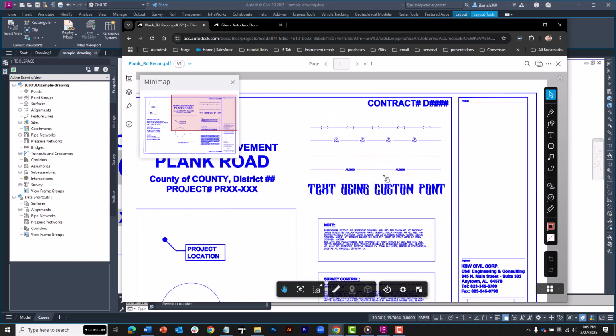when plotting sheet sets. So if you'd like better visual fidelity between your local Civil 3D environment and the Autodesk Construction Cloud, consider using AutoCAD Web to make the connection between your ACC projects and support files.